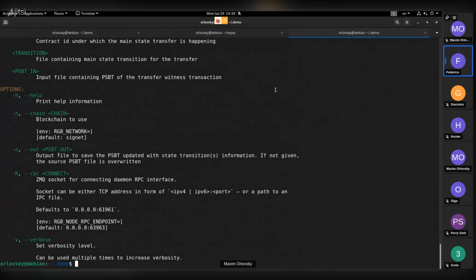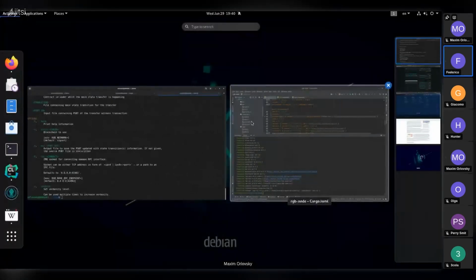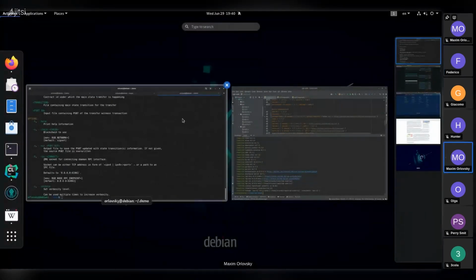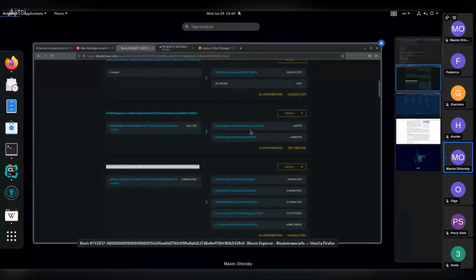Okay, I have a couple of questions. First of all, regarding the PSBT file, what does it expect as a valid PSBT? Does it need to already have a taproot output? Yes. Or an OP_RETURN, if you are using OP_RETURN.